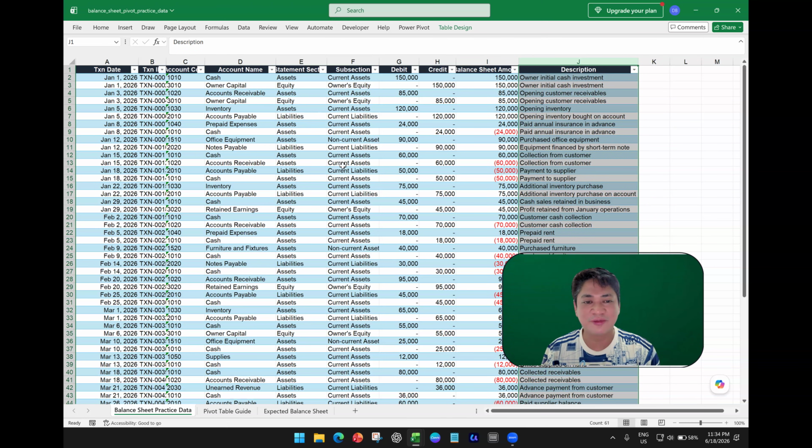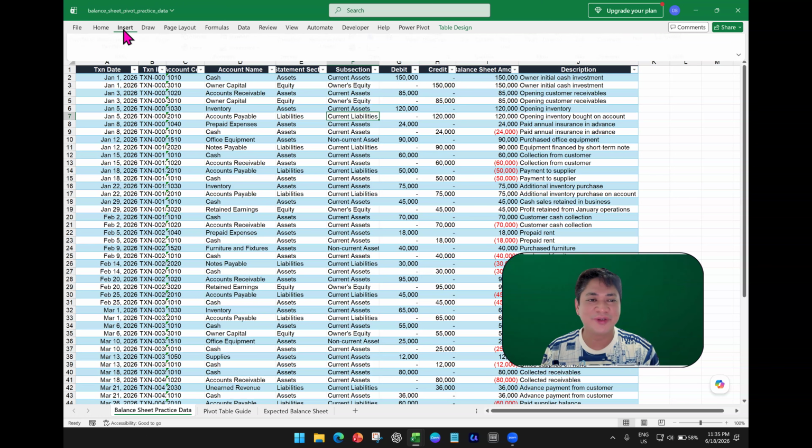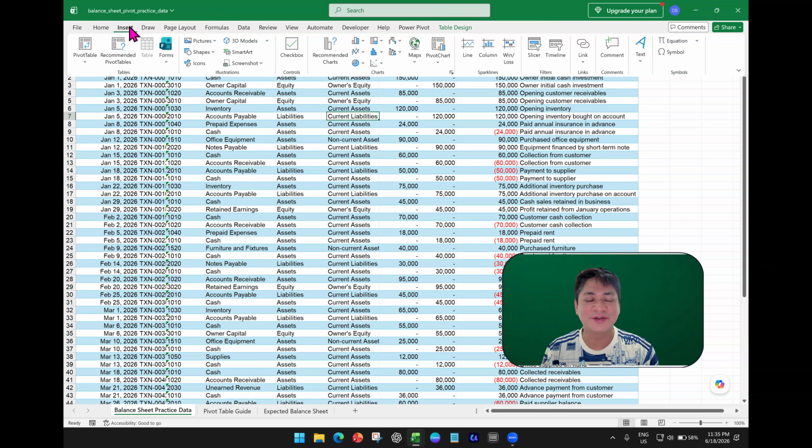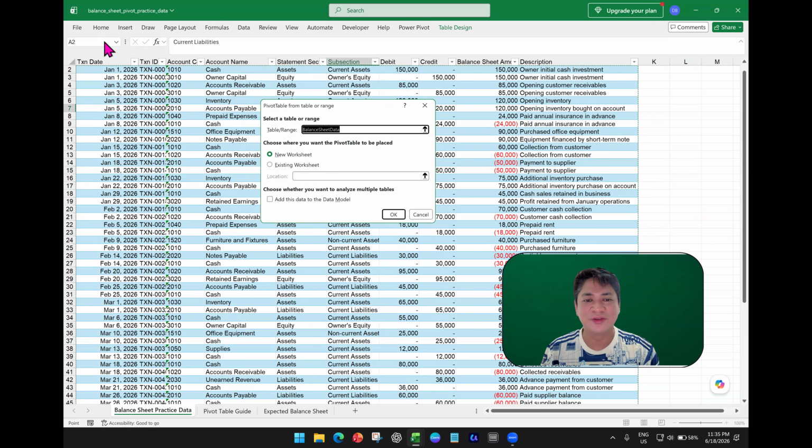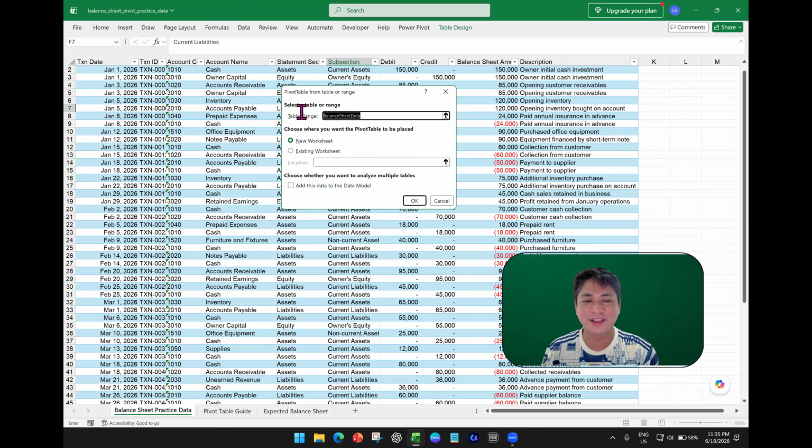So to start, now that we have the data ready, I'm going to start a pivot table. All you have to do is click on any one cell within the range of cells. Do not click outside, just click inside. Then go to Insert, and under Insert on the leftmost part, you should see PivotTable. Once the PivotTable pop-up shows up, you will see here that I have the table name, balance sheet data. This is the name of the table that I have over here.